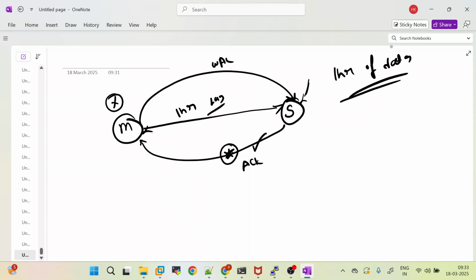If the master is not going to allow you to perform anything, then you would be seeing some downtime. So it affects the availability of the master server as well. So these are the advantages and disadvantages of synchronous and asynchronous replication.